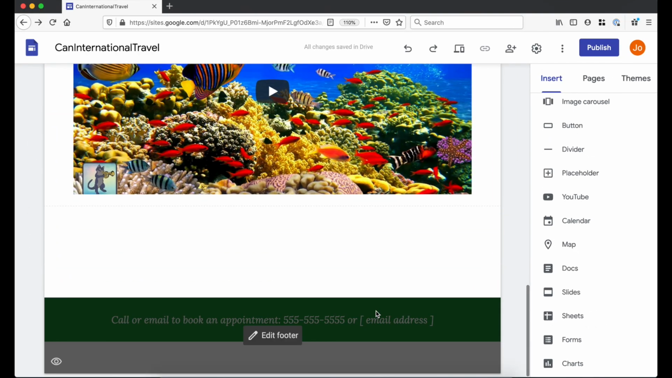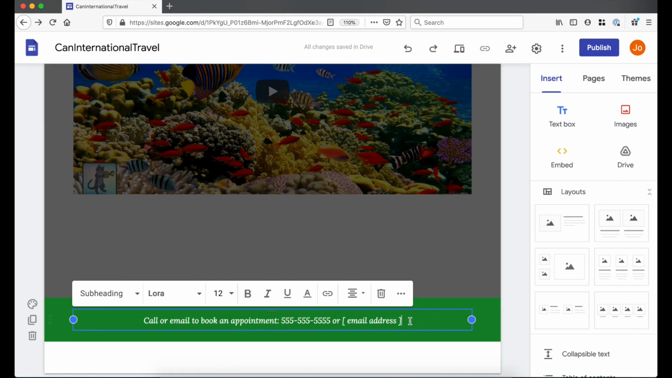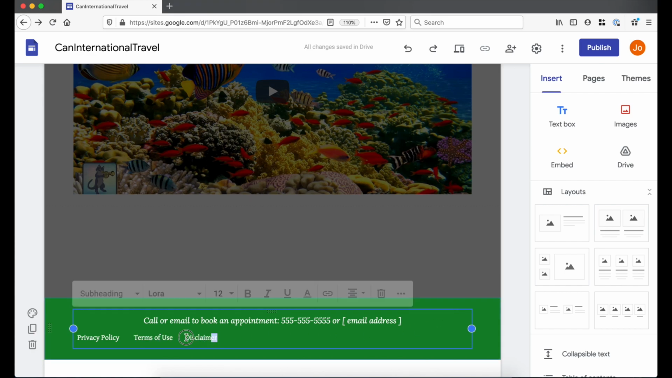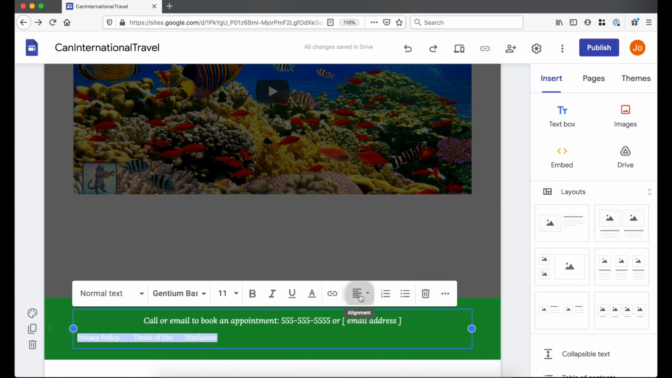Now let's edit the footer. The footer will show up on each page of your website. This is where you can add your contacts. You can also add your privacy policy, terms of use, or a disclaimer. Then select the whole thing and then put it in the center.